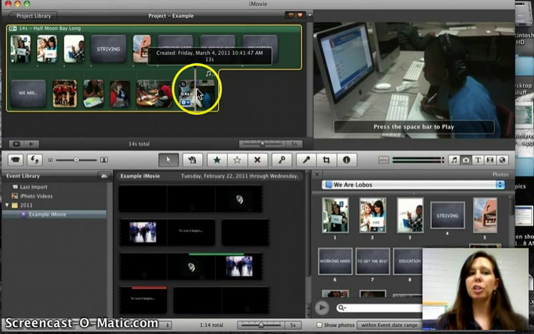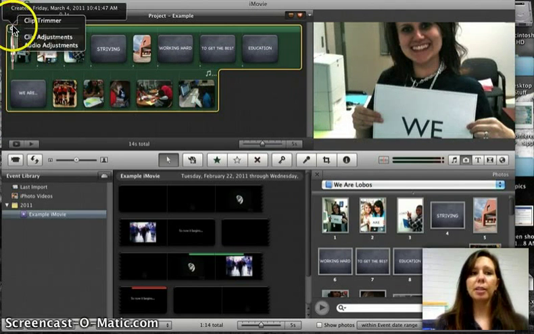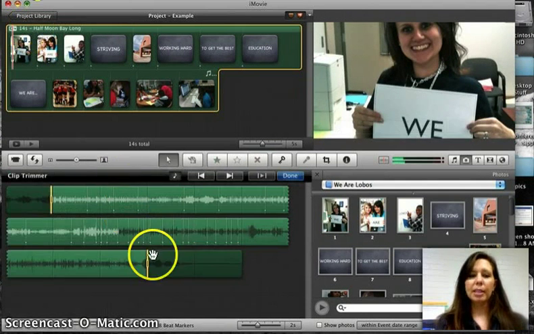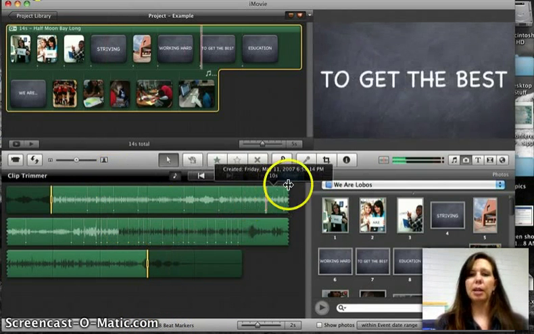So once you're finished with this part and you have all of the beat markers filled, and you know how many beat markers to fill because when you go to the clip trimmer, it tells you down here at the bottom how many beat markers you have. So I had 28 beat markers. All right, so I'm going to press done.